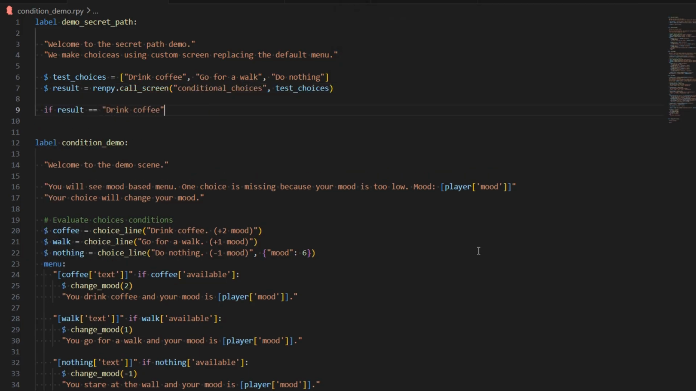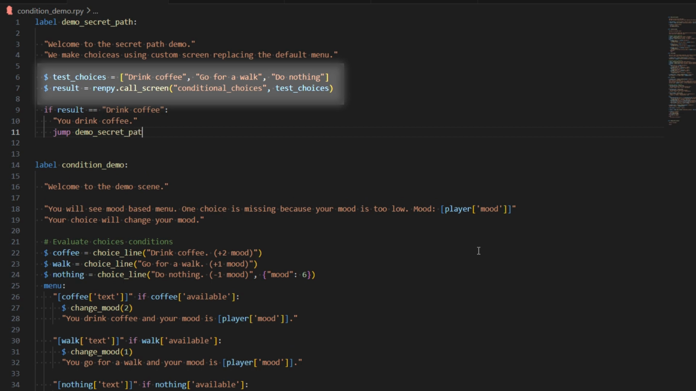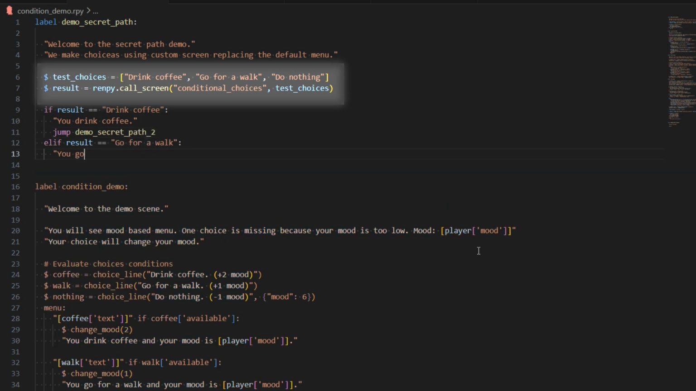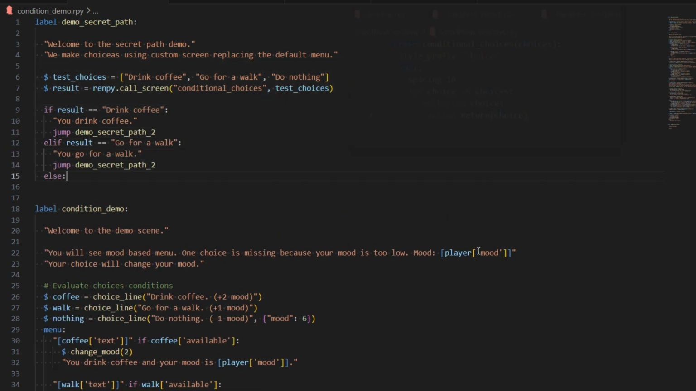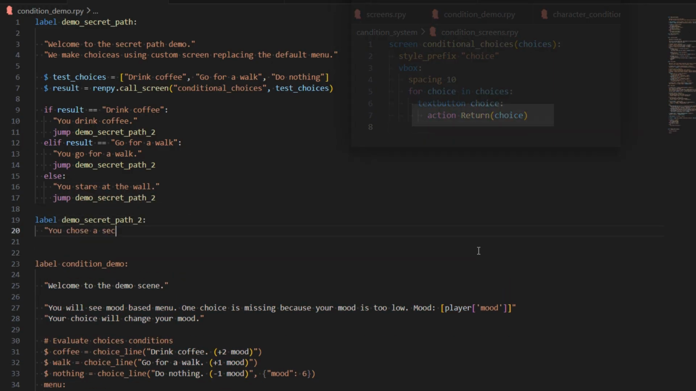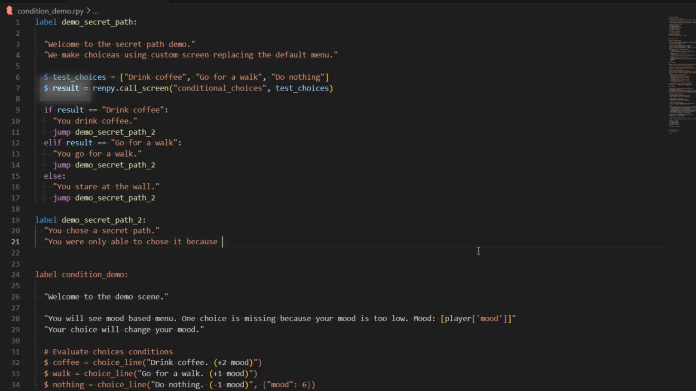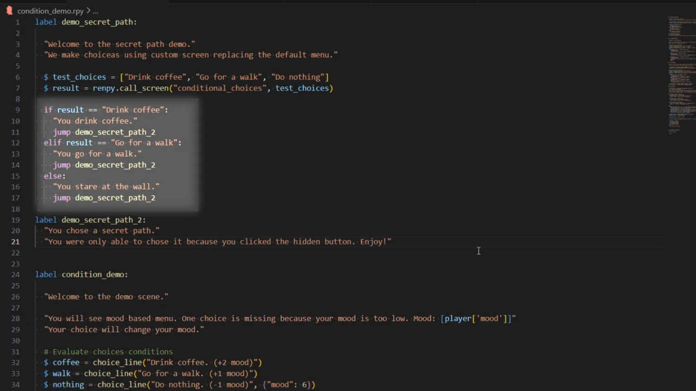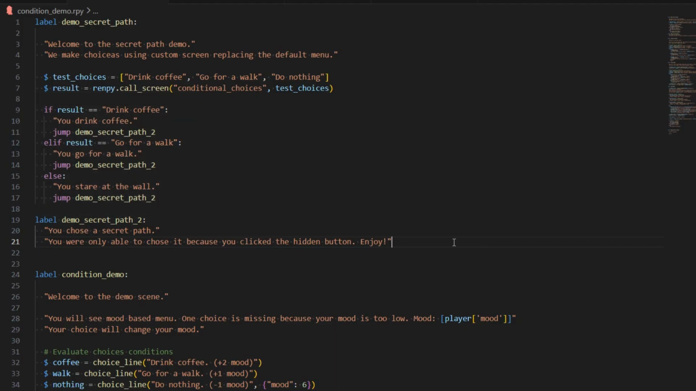To show the choices, we are using Ren'Py call screen function with the name of the screen and an array of the choices. When a choice is clicked, our function returns the text of the choice. We are saving this text in the variable result. Now we can use this variable to check what the player chose and do some actions based on that. And that, ladies and gentlemen, is how a custom choice system is made.